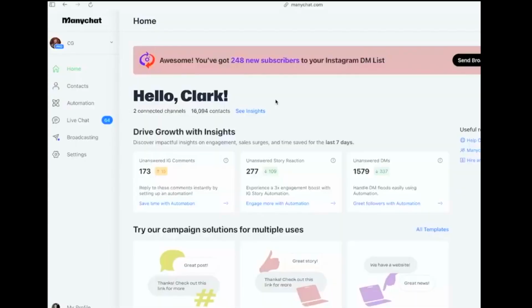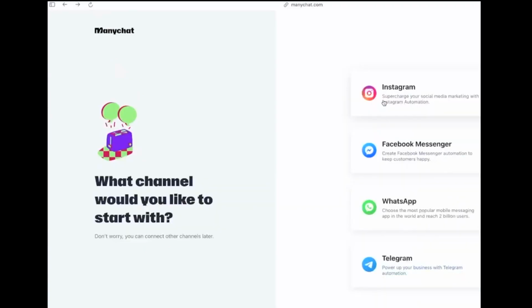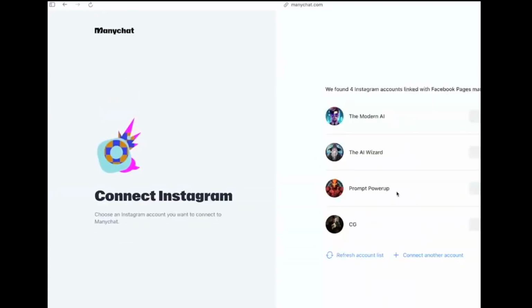When you log into Manychat, it's going to look a little different than this because I'm already signed up, but I'm going to walk you through how you can set it up. This is what you'll see when you get in. You have multiple different accounts you can have, so you're not restricted to just one page. You click on add new account, then click on Instagram. Once you log in, it's going to ask you for your Facebook information, and then you link all of your Facebook pages and your Instagram page.